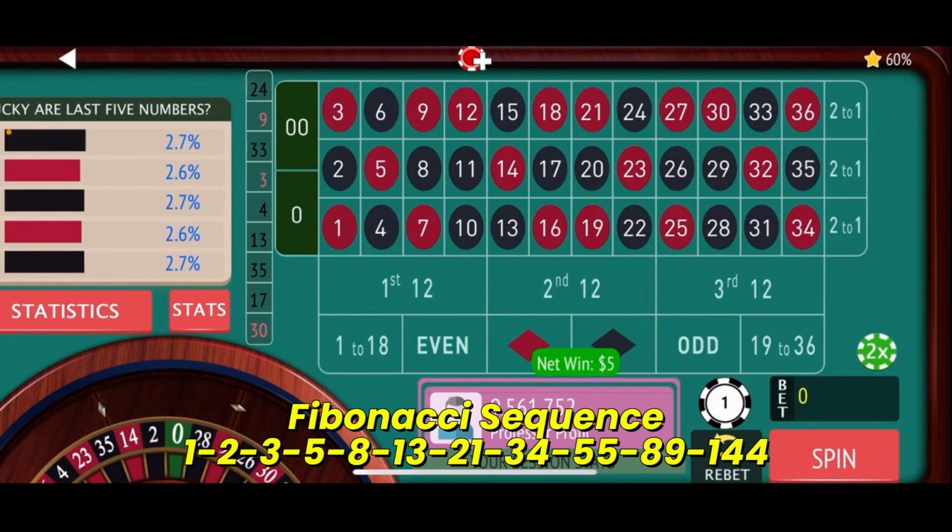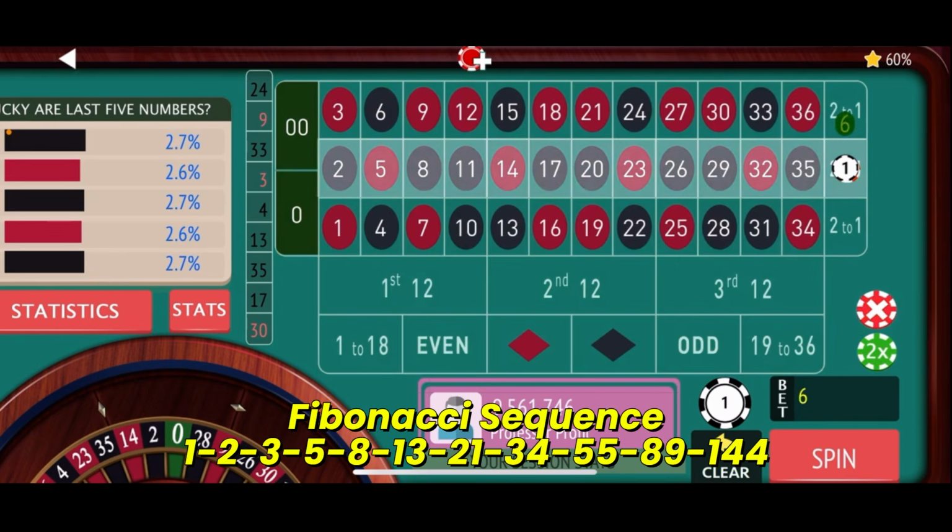And we did hit the second dozen. We didn't miss the second column. So let's rebet, and we'll remove the second dozen bet. And that leaves the second column. And 3 and 5 is 8. So this bet will be for $8 on the Fibonacci sequence.